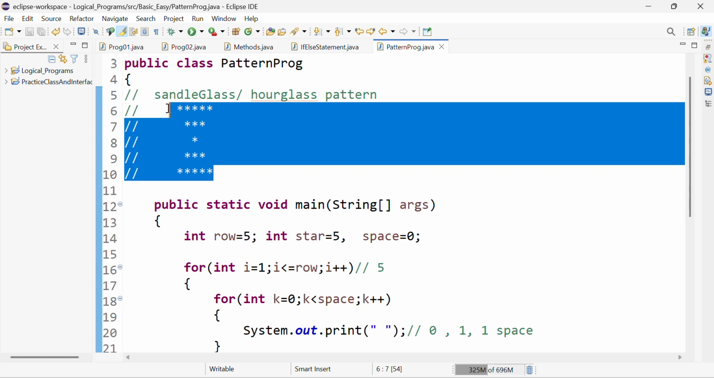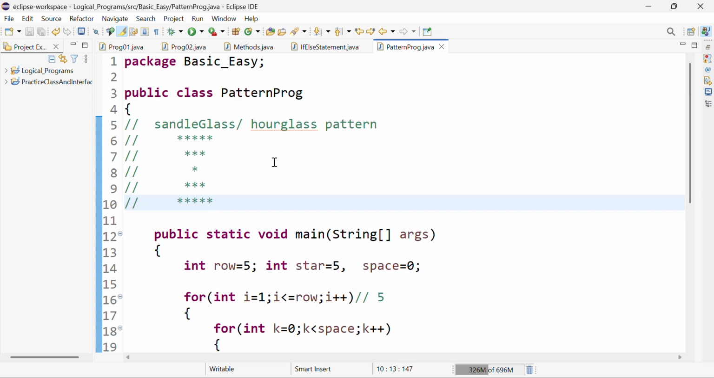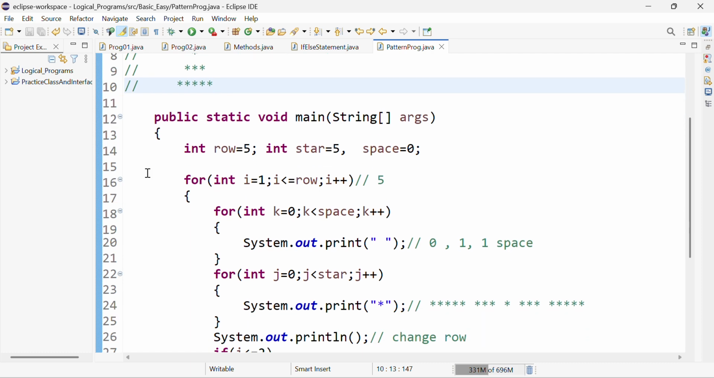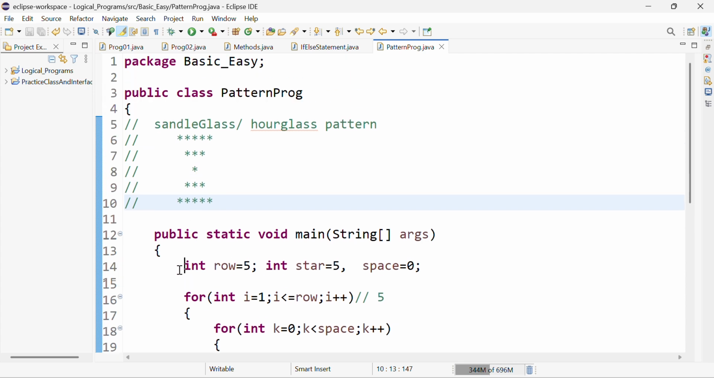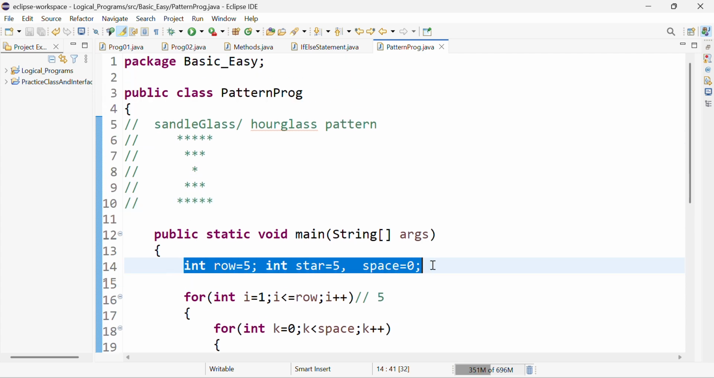This particular sandglass or hourglass pattern. So basically I'm using the Java language. I have created one class, Pattern program, and inside this class what we have is one main method. Inside this main method we need three different variables.